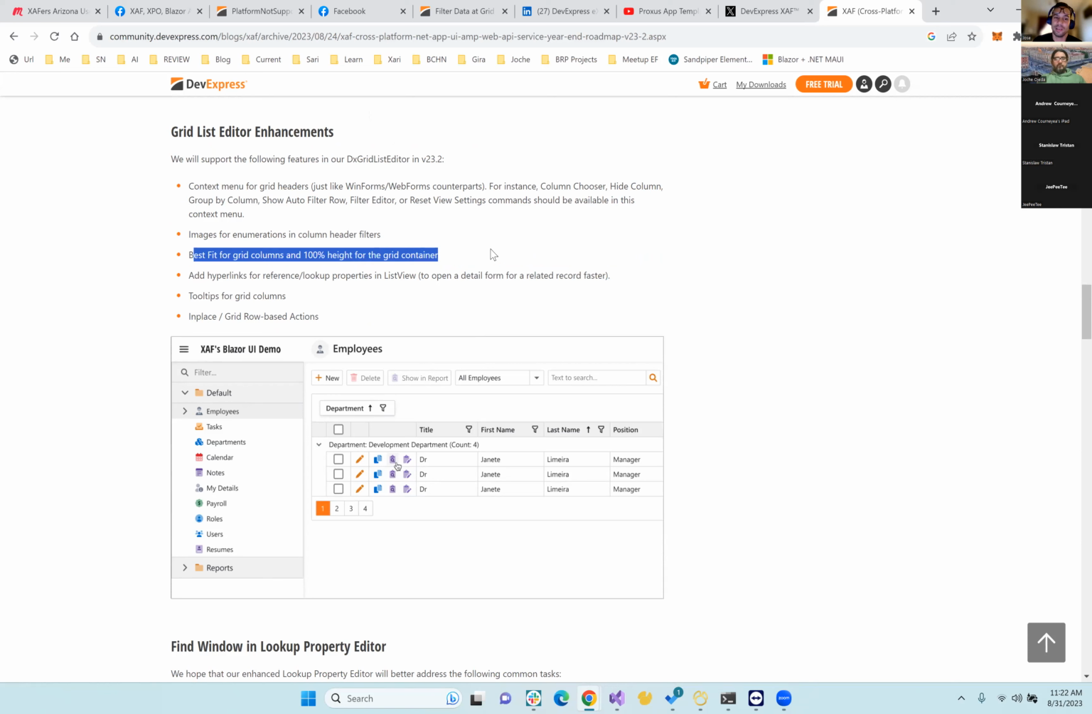Best fit. I don't know if you guys have done this, but if you by mistake click best fit on your list view, your list view doesn't respect the size and it gets shrunk down to the left. So right now, even if you move the model a little bit, everything starts to look weird. So this is a great thing that they are fixing. Hyperlink for reference lookups to open the detail view. That's a really nice one.